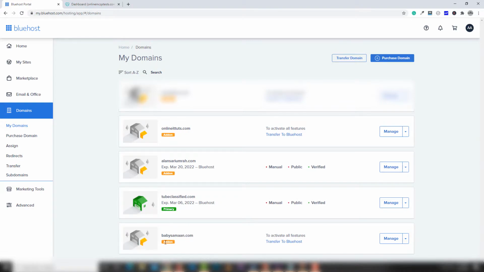So every domain, except tubeclassify.com, has add-on. Add-on means the domain is added inside this one hosting, and primary means the particular domain that represents this hosting, which is attached with the help of this domain, meaning tubeclassify. I'm going to show you practically what the primary domain is. I open Bluehost in a new tab, and I want to buy a hosting from Bluehost. So I'm going to teach you everything practically step by step.